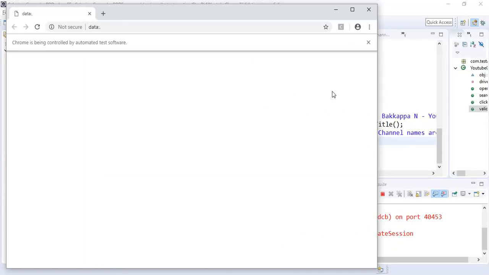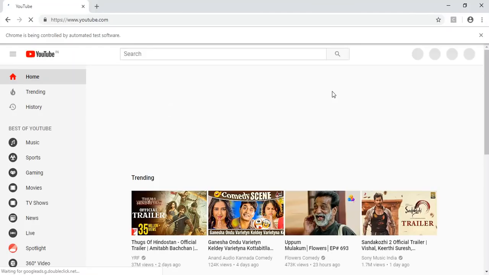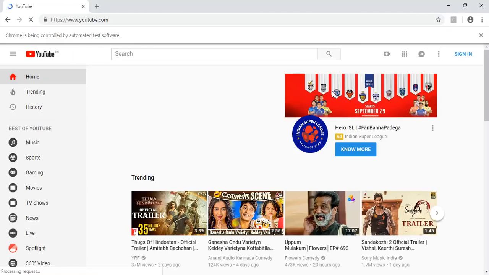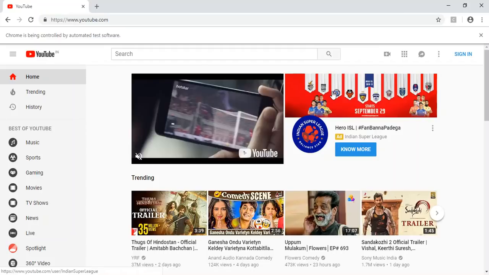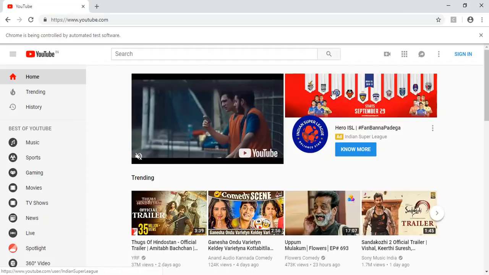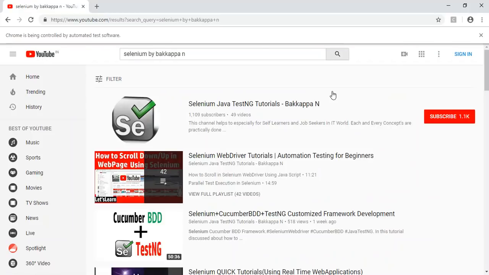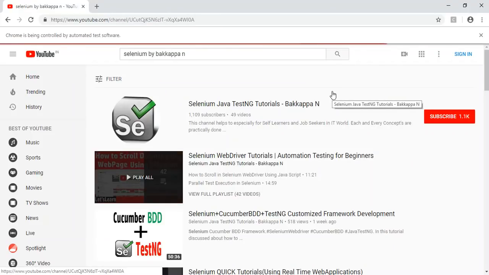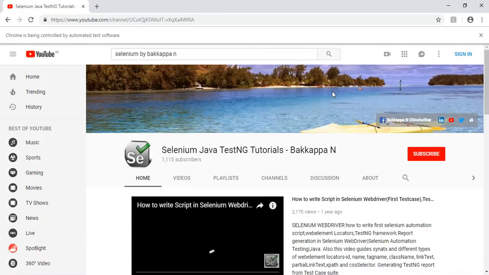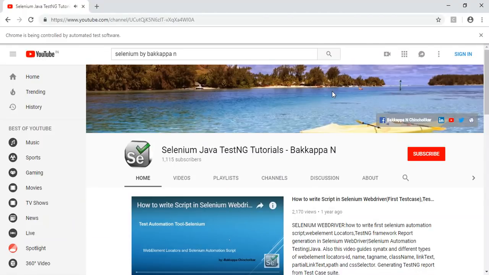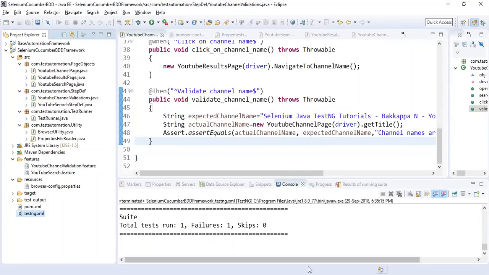So it is going to launch the Chrome browser. It is searching with the values by Selenium by backup, and it is going to click on the channel name. Clicked on the channel name, then it should get the title of this web page. This is Bakapa Chincholikar. So let me minimize it. Let us go to the result.